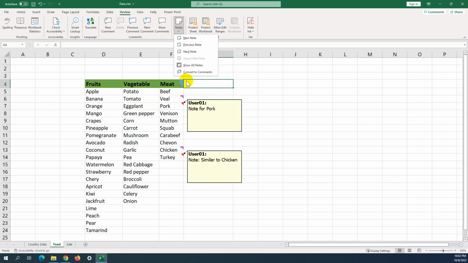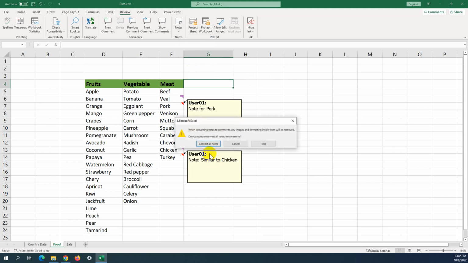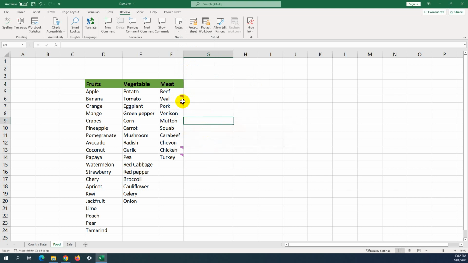And if we want to convert notes to comments, we just click here, convert all notes. You can see it will convert from notes to comments. So there is no note right now. We have all comments. We already converted the notes to comments. So the icon also changes. So I think you can understand the note and comment.